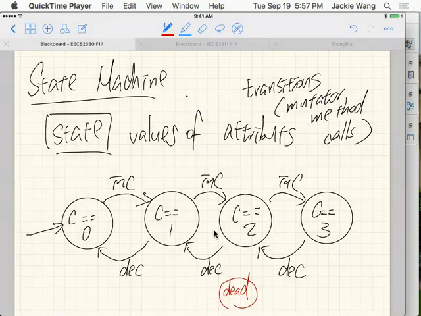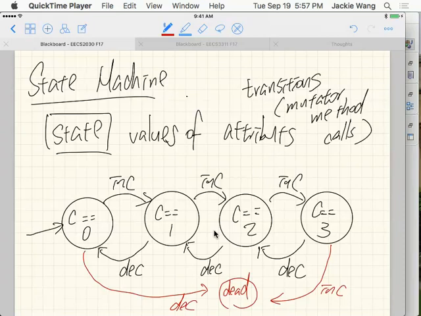Okay, let's try that. So now if you are at C equal to 3, you can do increments, or when it is 0, you can do decrements. Now you can see that we got increment, decrement, 1, 2, 3, 4, so 4 times 2, we got 8 different arrows. Does that mean in theory we only need 8 cases to cover?